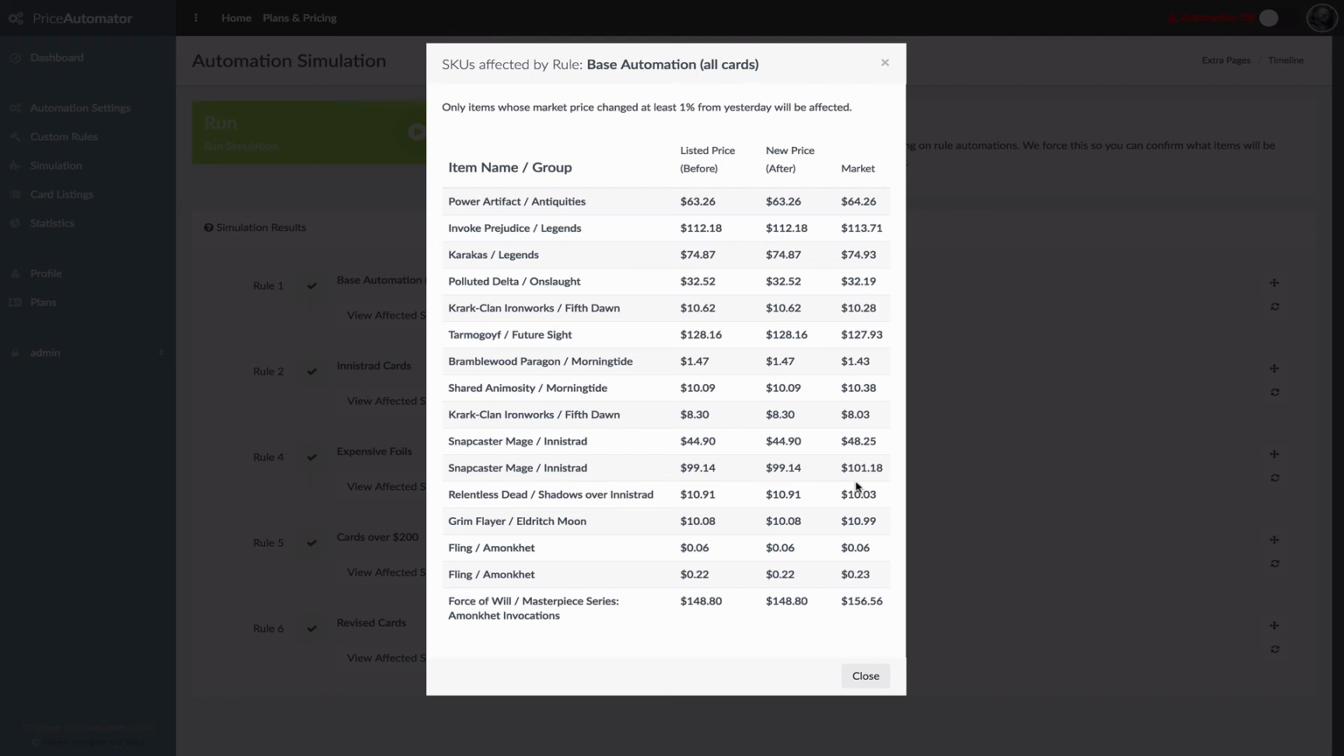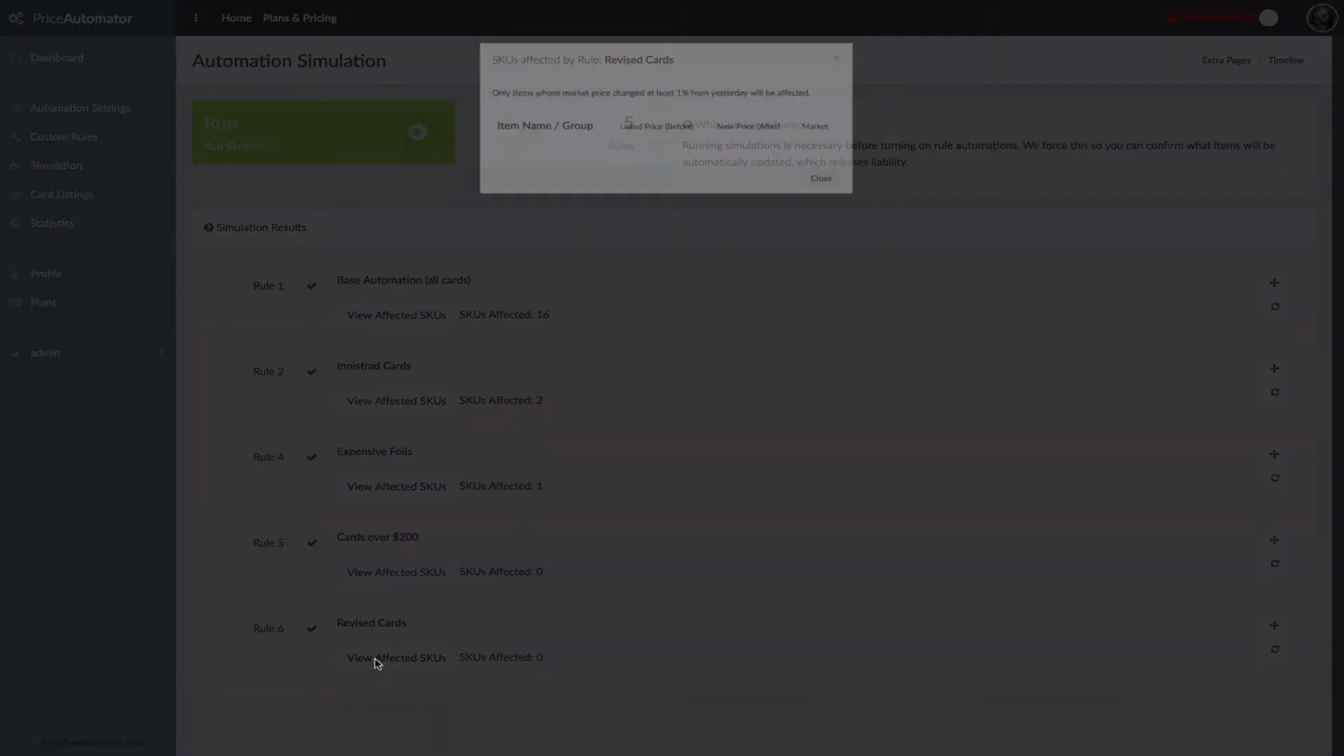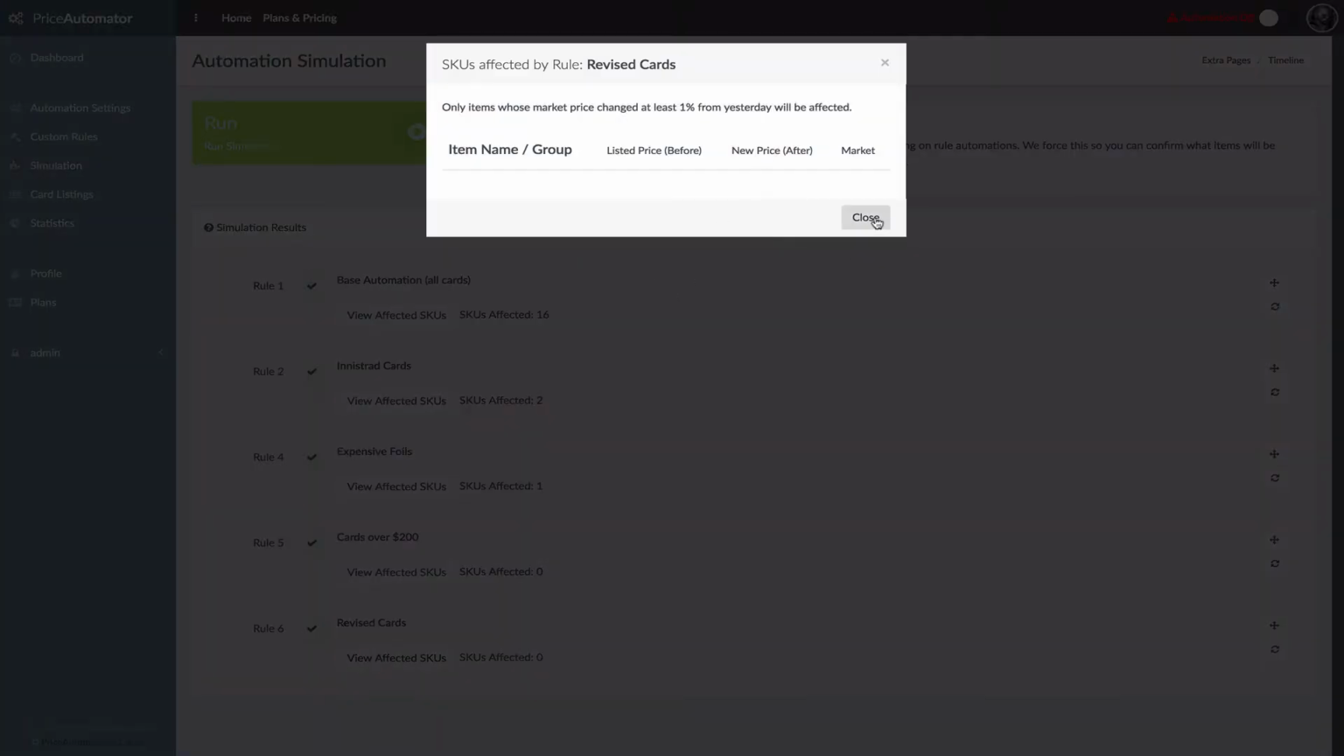So prices that don't change within 1% in the market aren't going to adjust in your scenario. So when prices do change, it'll show up in green or red here, and that kind of shows you what the rule is and how it is affecting. And you can see the rules go below. You can even see that I have no revised cards listed, so nothing happens here.